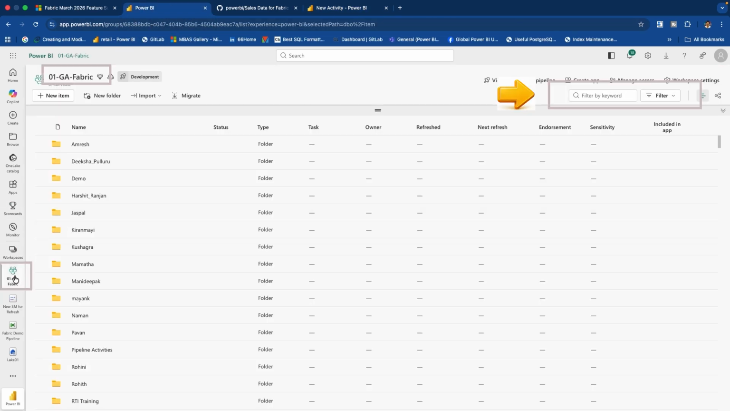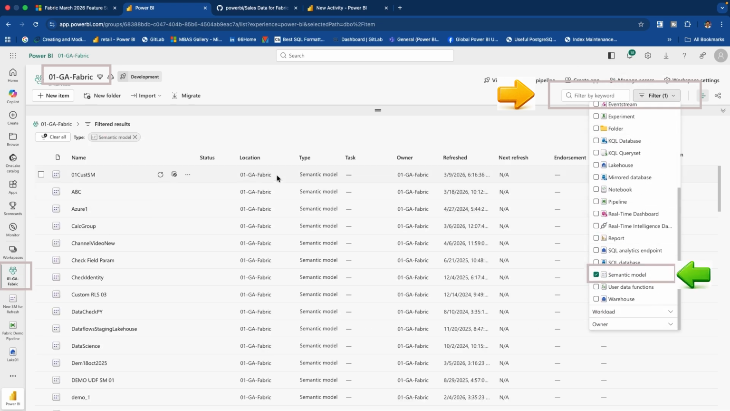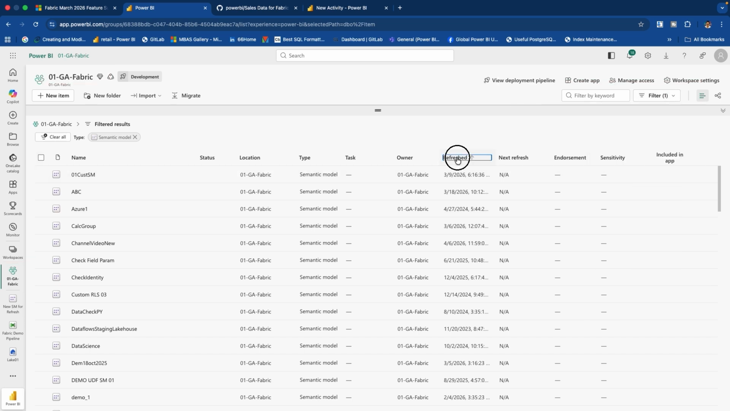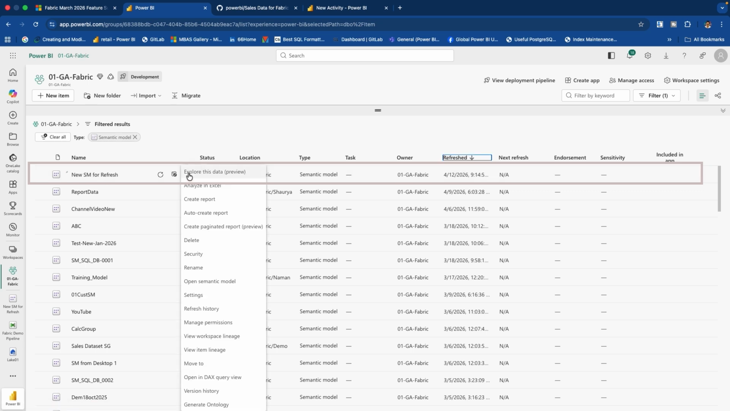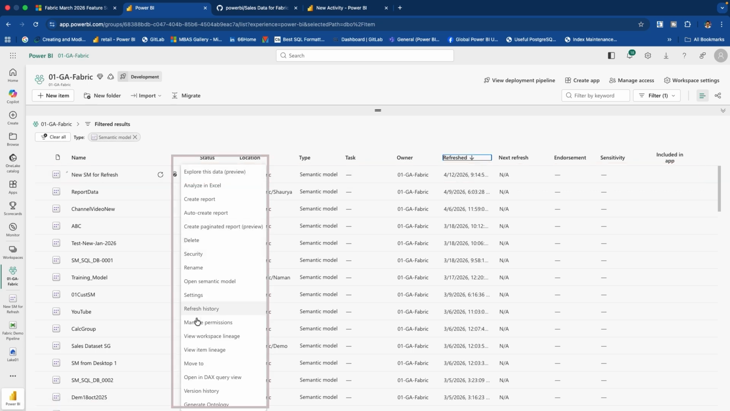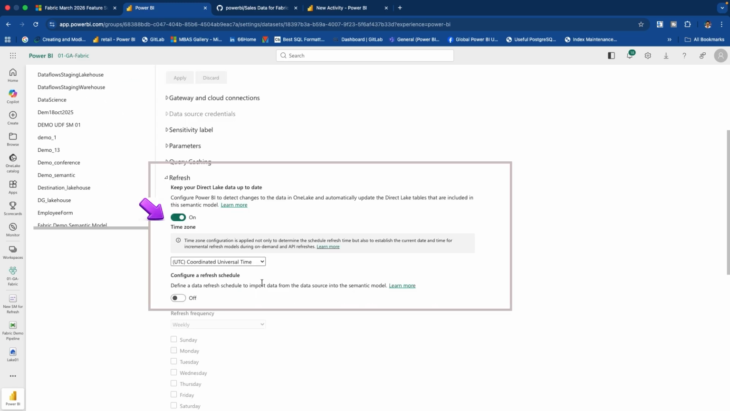We'll go to the workspace 01-ga fabric, and there I'll search for the semantic models. Let me look at this semantic model, the new SM refresh which we have there. Click on the three dots and go here for the settings. Now inside the settings, if you go down, you will see this refresh. And here there is an option, keep your Direct Lake data up to date.